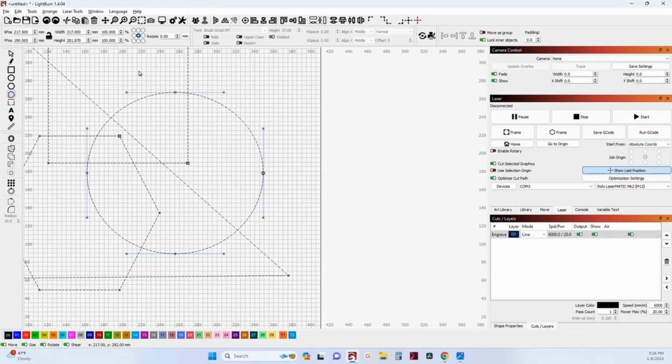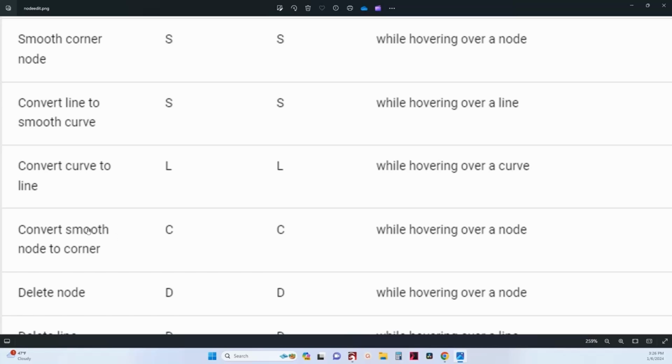Now, what's next? Smooth node, convert smooth node to a corner, C. Convert smooth node to corner while hovering over a node. All right, a smooth node to a corner.